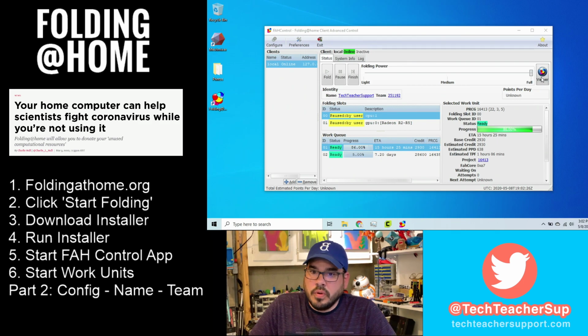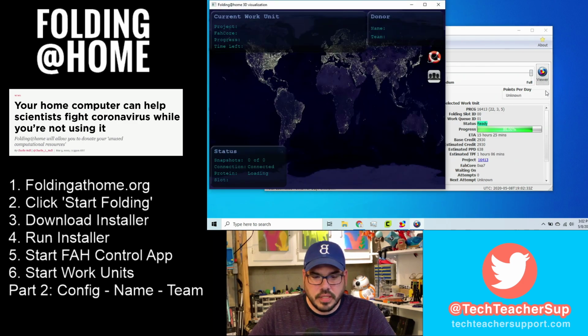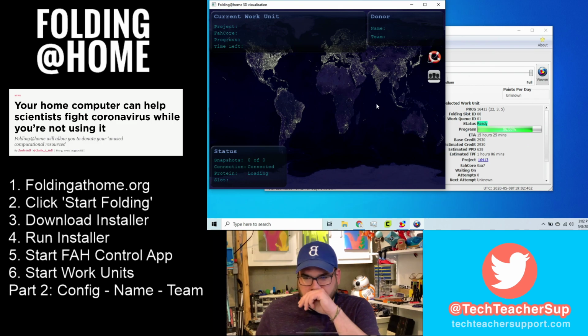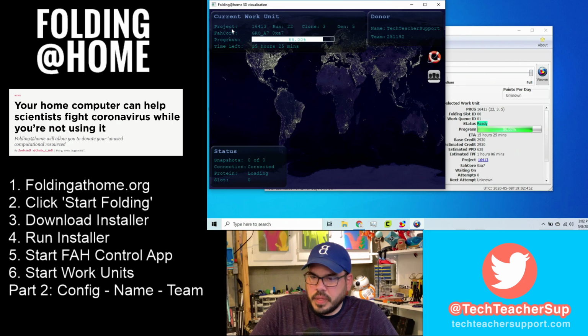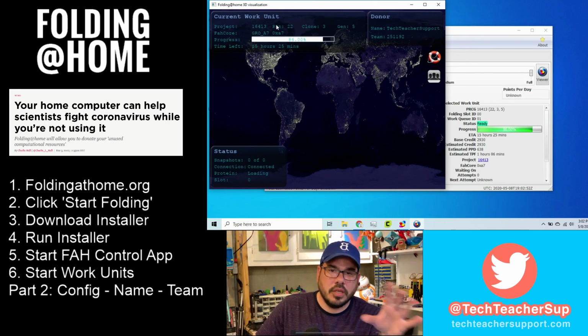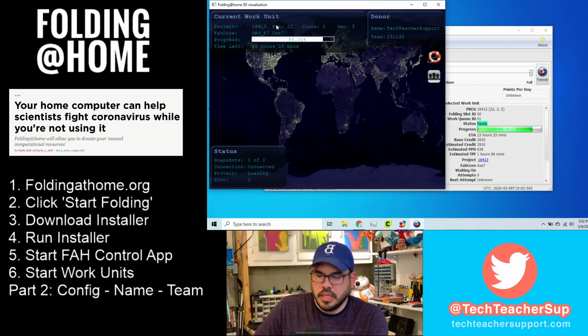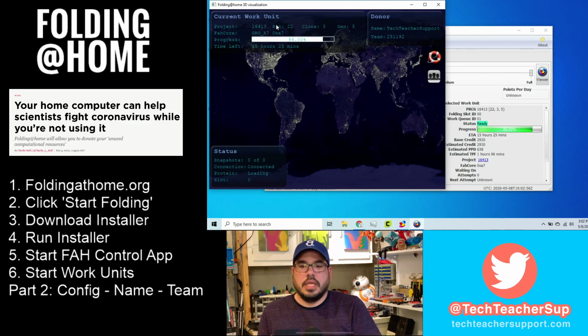There's this viewer button here. And what that will actually do as I hover over this here, it will open a view of the protein that your computer is working on. And it can be really cool to look at. And it tells you up here as it fills in the project I'm working on, which again, you can look up online and find out exactly what protein and what disease vector they're trying to get at here.